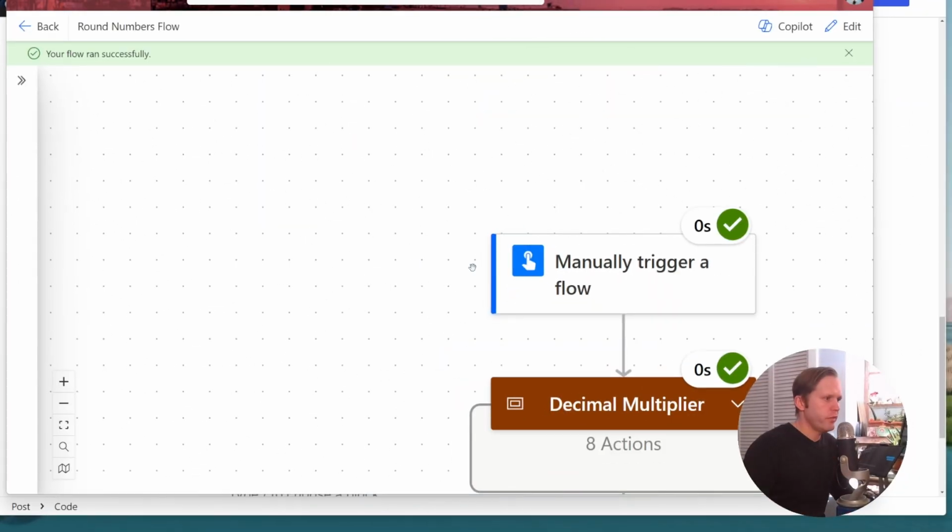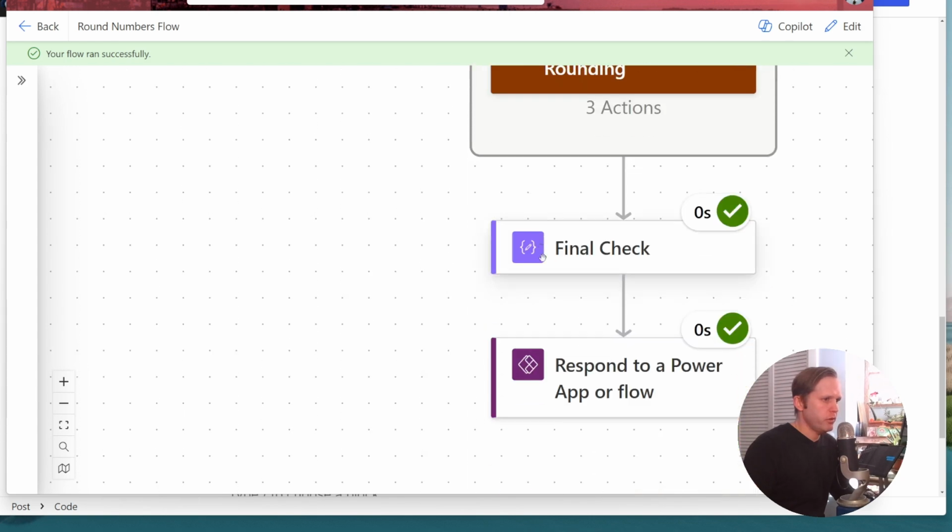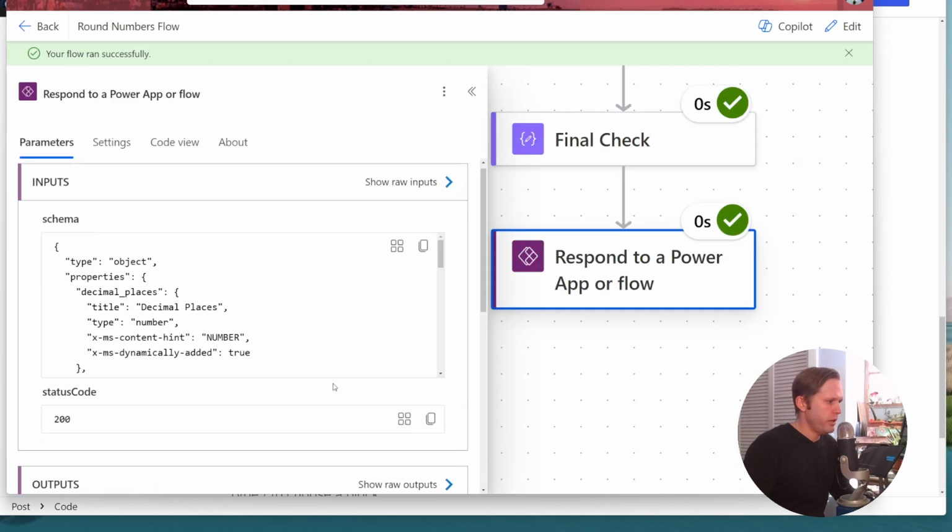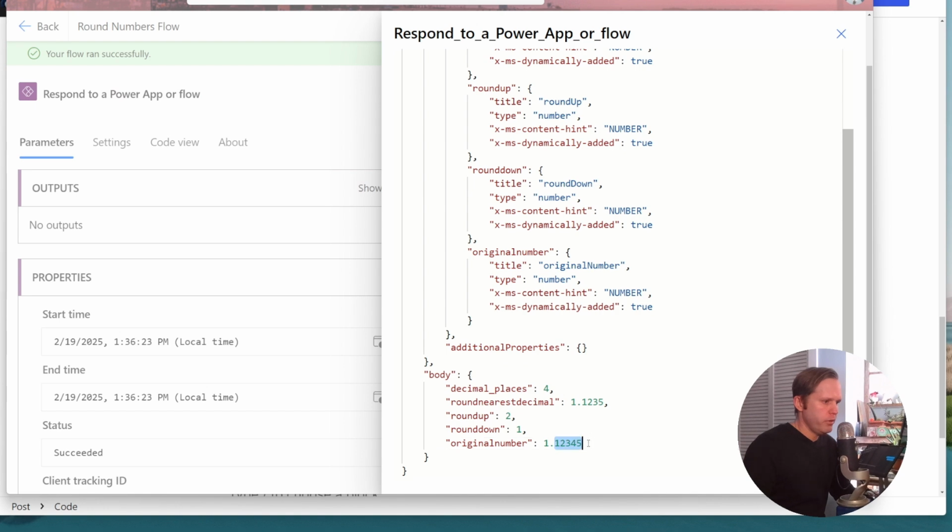So our flow ran very quickly here. Each step took less than a second. Let's check the outputs. Our input number is right here. The round to the nearest decimal is 1, 2, 3, 5.